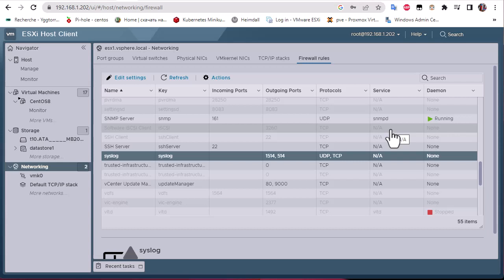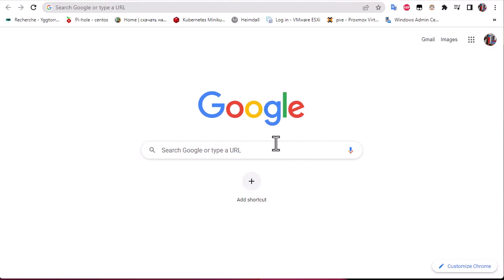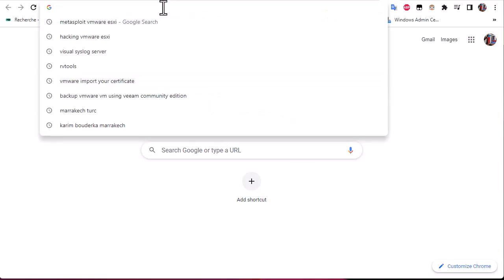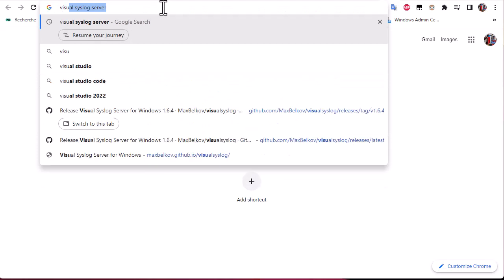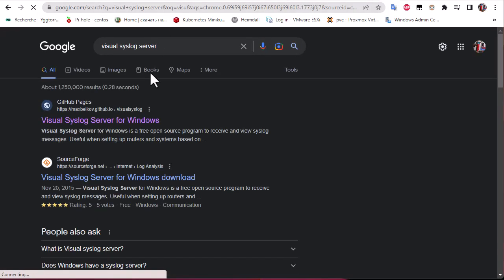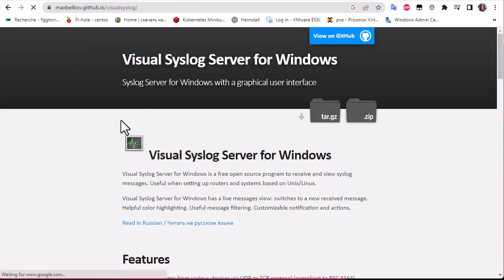So now we have to go and install the syslog server. So remember, we install it in a machine that has an IP address, that 1.15. Okay, so you open your web browser and you type for example visual syslog server. So the first link you get is this syslog application. Okay, so you click on it for Windows for example.